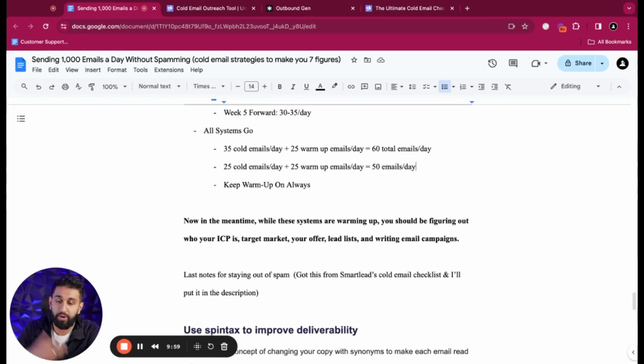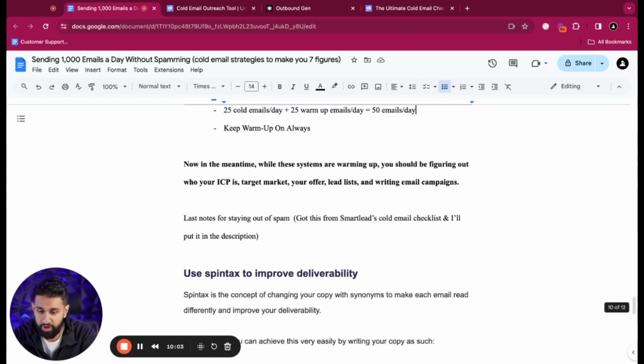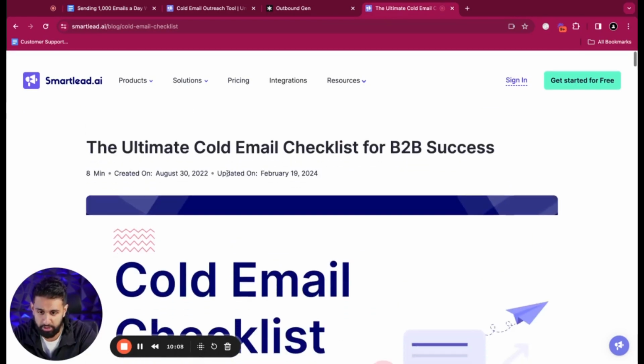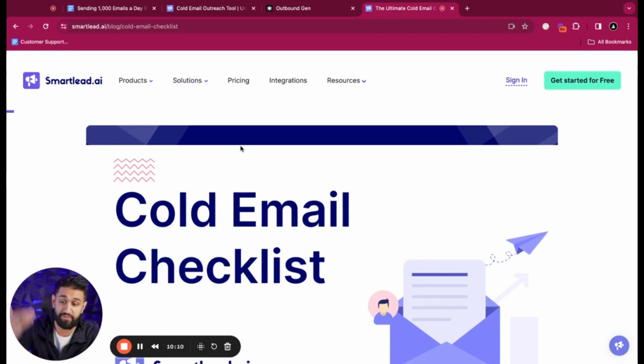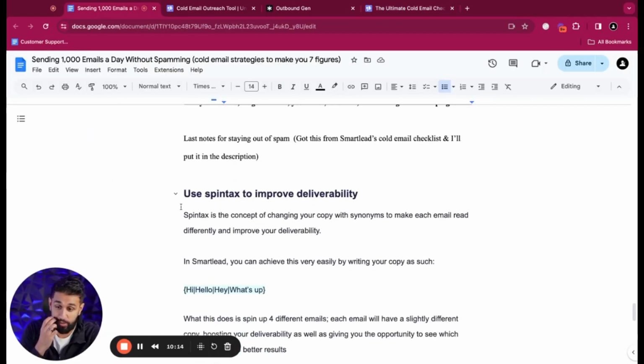Okay. Now, last notes for staying out of spam. I actually got these from Smartlead's Cold Email Checklist. I'll put that into the description below. It's a really cool checklist that has a whole cold email checklist on everything that you need to do. It's really good.